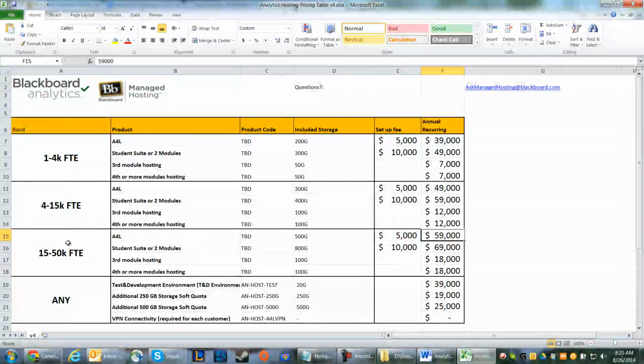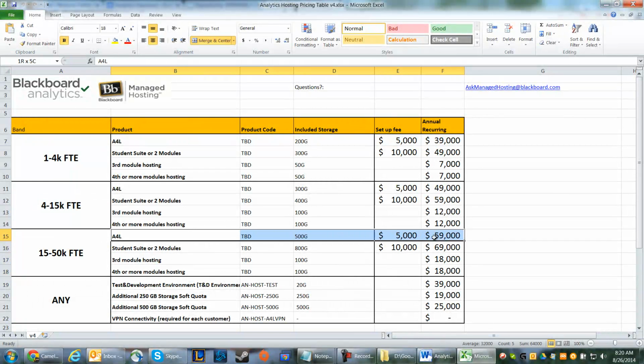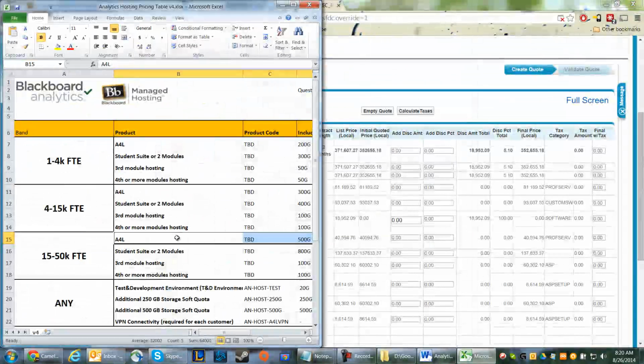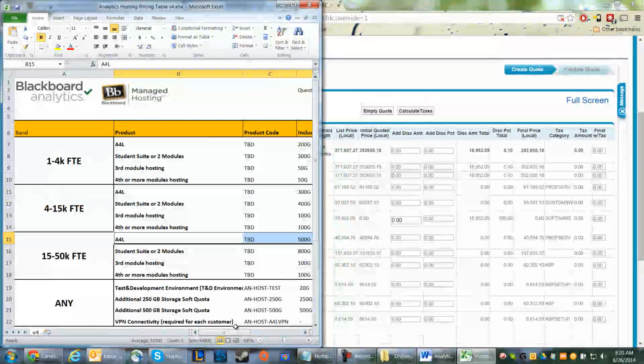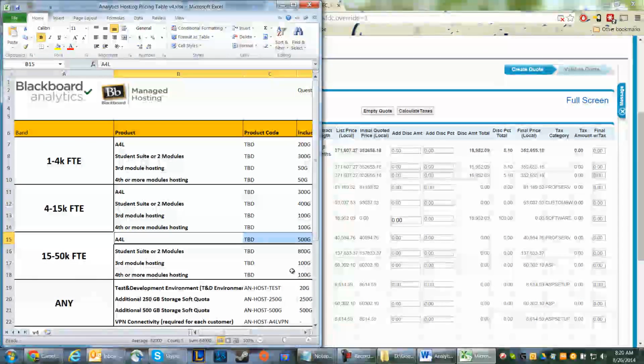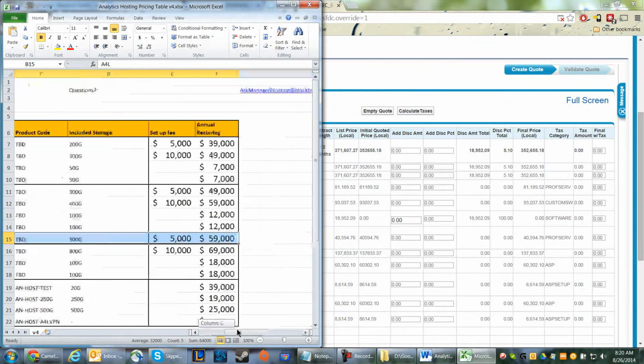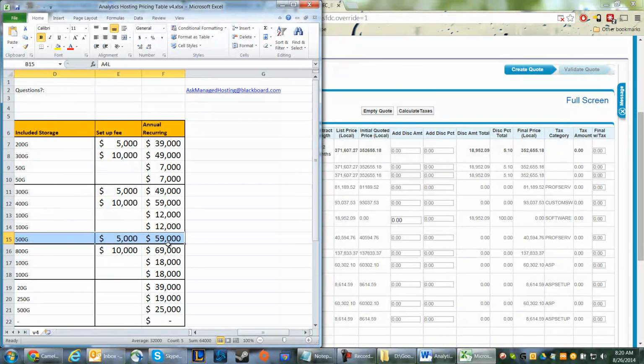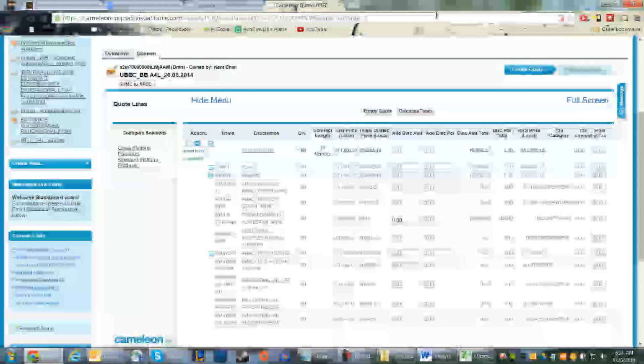Okay, so here we see that for 15 to 50,000 FTE, Analytics for Learn has a one-time setup fee of $5,000 US, and it's an annual recurring fee of $59,000 US. So these are list prices. I'm going to leave these alone at list prices, again, until you can talk to your sales team, who can talk to me about the level of discounting we need. But for now, let's just put list prices in here so that we have the CPQ quote correct. So, in order to get these numbers correct, we need a one-time setup fee of $5,000 and an annual fee of $59,000. Let's go back to our CPQ quote.